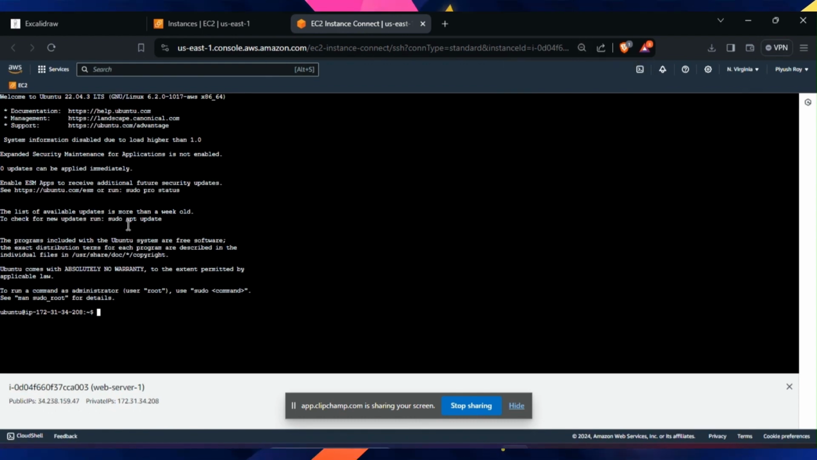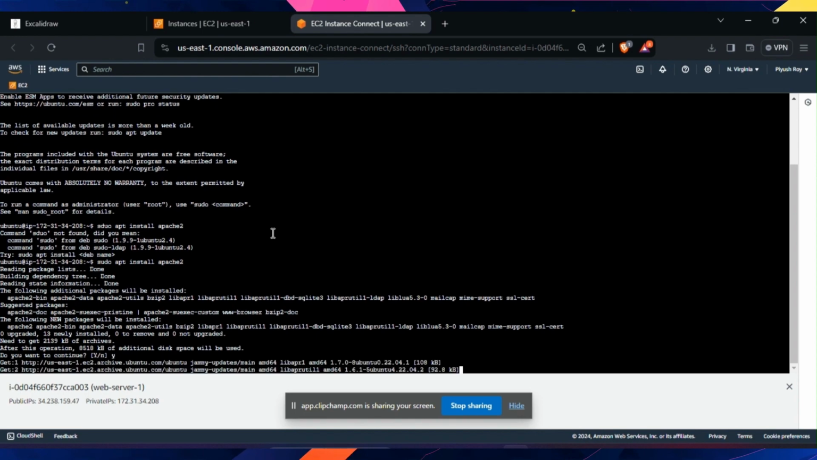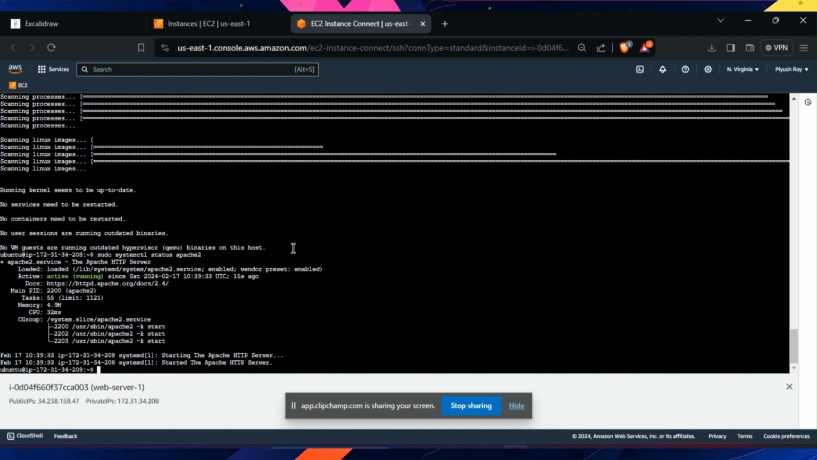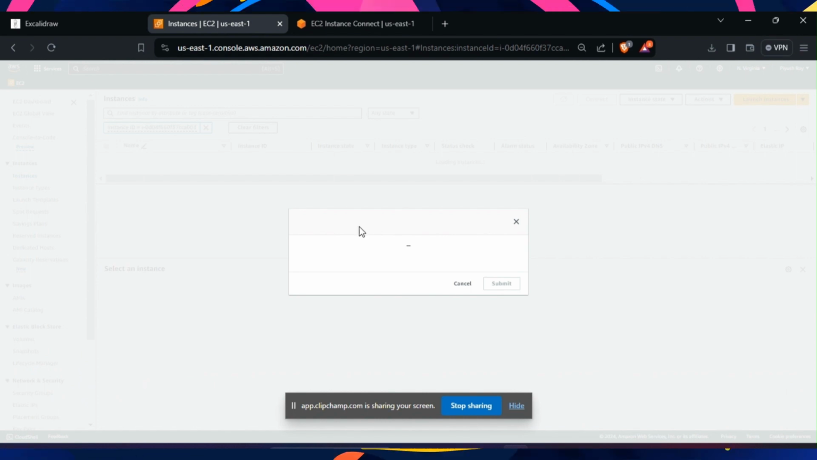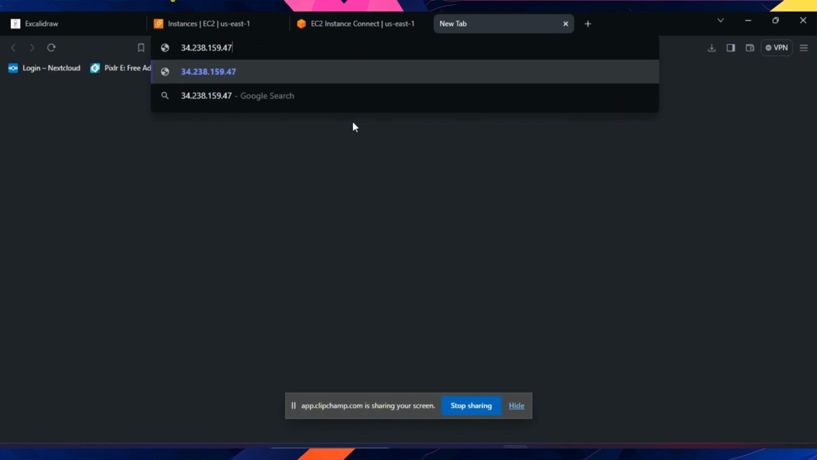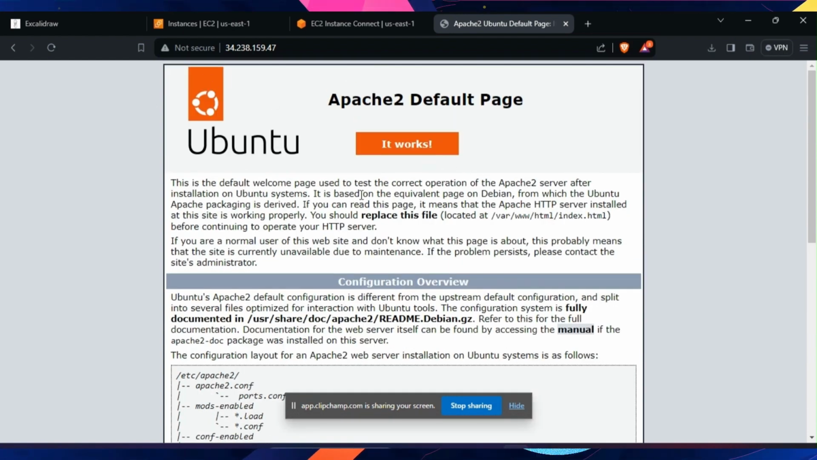Okay, I'm on the terminal now, just running sudo apt install apache2. Okay, I mean sudo, it's a typo. So we have installed the Apache on it. Let's check the status for this service. Status apache2. Okay, it is running. That means if we copy the public IP and go to the public IP of this, then we should see the default Apache2 page. Okay, we see the default Apache page.